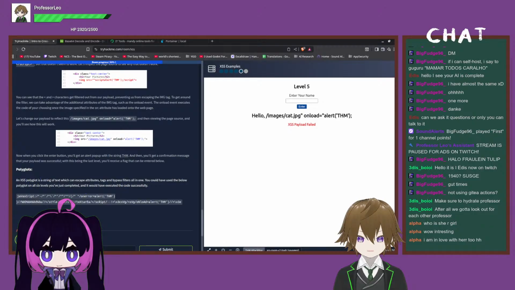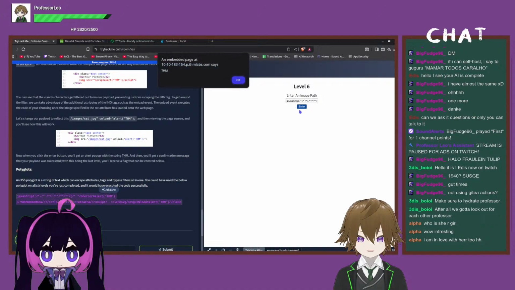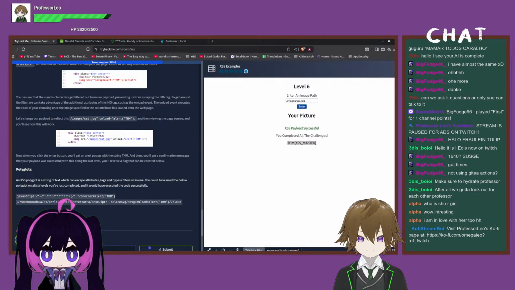An XSS polyglot is a string of text which can escape attributes, tags, and bypass filters all in one. You could have used the below polyglot on all 6 levels you just completed. For real? Okay, I was looking at the wrong one with level 5. My bad. Okay, submit. There we have it.